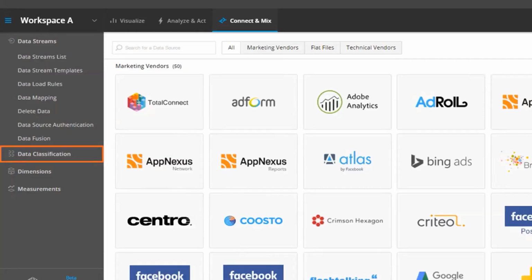Deleting data. Data fusion is another activity that's done. What we don't have over here is Harmonization Center, which I'll cover as part of the practical. Data classification: we have dimensions and measurements. Measurement is nothing but everything that is quantitative.